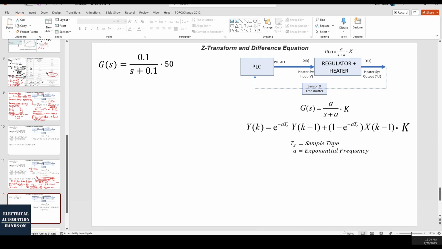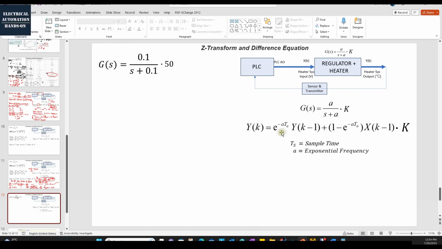Again, it doesn't quite matter which brand of PLC you are using. Basically, once you know how to program this equation, you can use any PLC, any hardware platform, embedded system, code system, or even computer system. You can implement this difference equation. So let's shift to the TIA Portal.